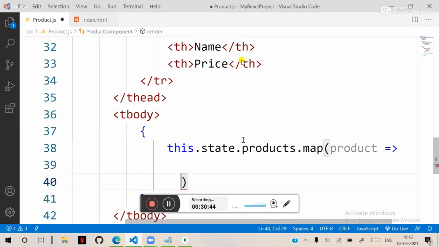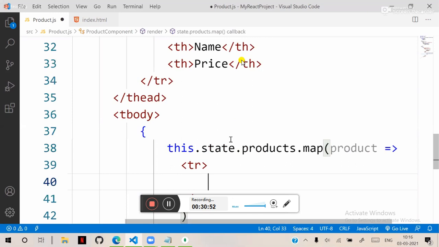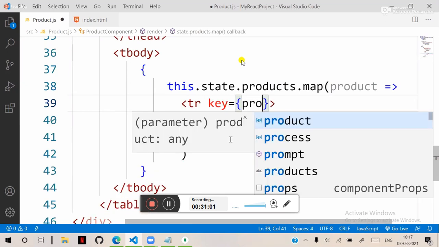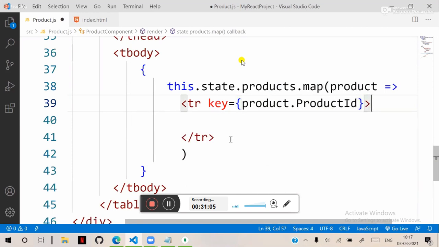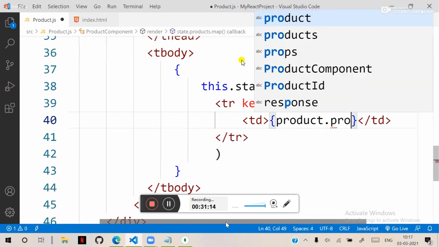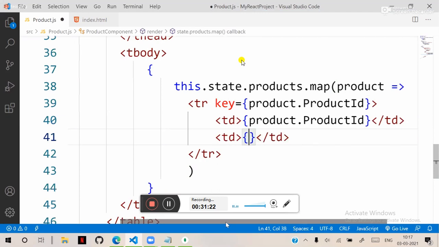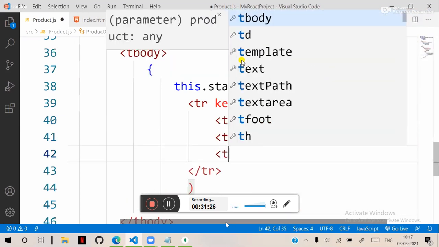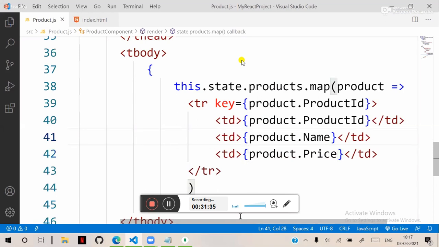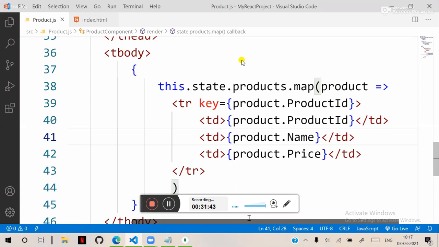That means map is going to return a row. It is returning a row, and as per the rules I told you, the row needs a key. Key is coming from product.productID. And here we need three cells. The first cell should display the product ID. The second cell should display the product name, product.name. And the third cell should display the product price, product.price. That is done. We are generating a row and it is going to return that row. So we are configuring the data and displaying the data.